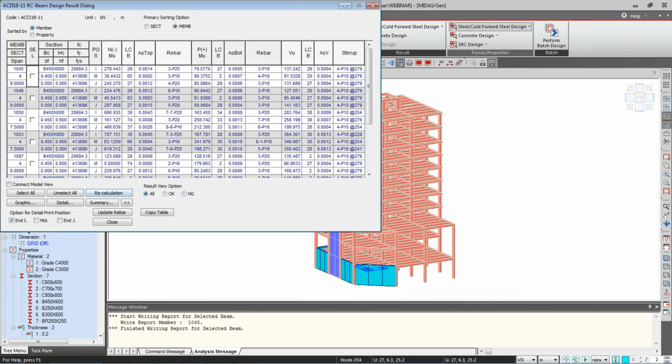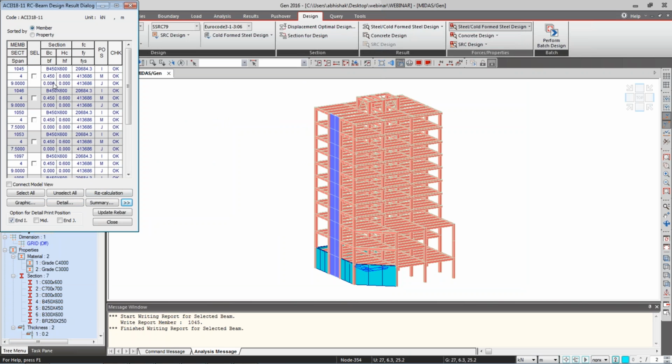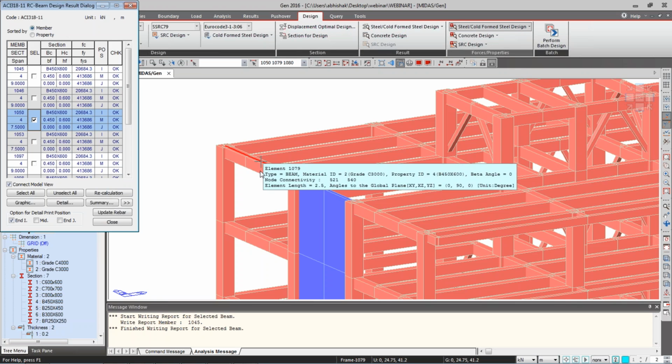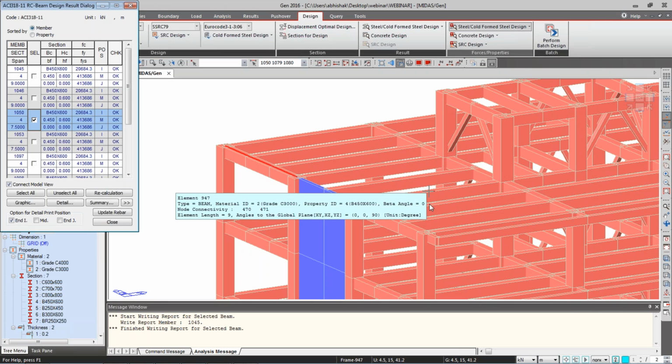Now one more option is to see which beam a result is for. I will just show you. Just click on the connect model view and then click here. Now you can see this result for this beam, this result for this beam. So for each and every beam you get a separate result. It does not give the total value. For each and every beam you can see the different result in the detail format, or in the detail sheet, or graphically also. So it's up to the design engineer how they want to see the results.